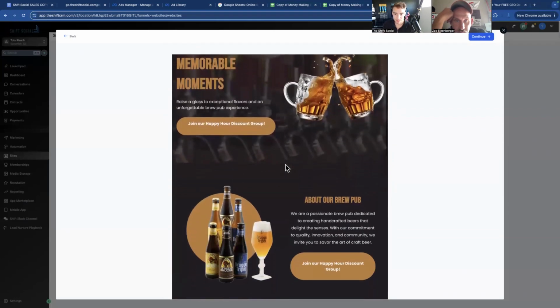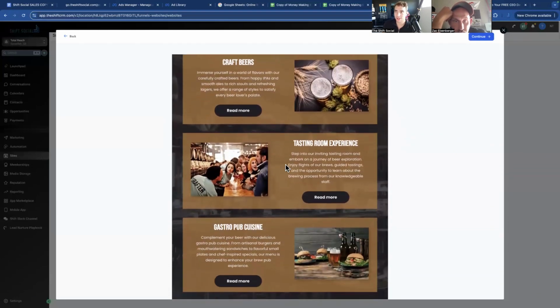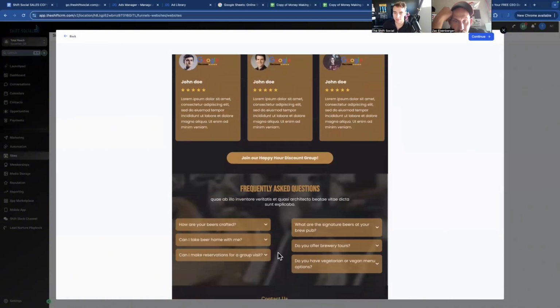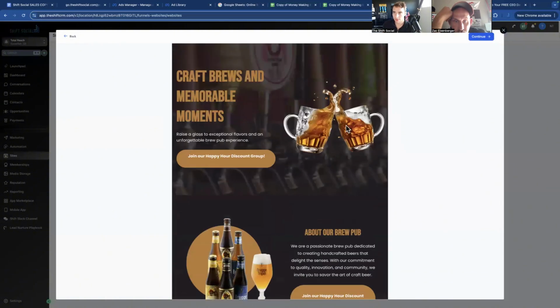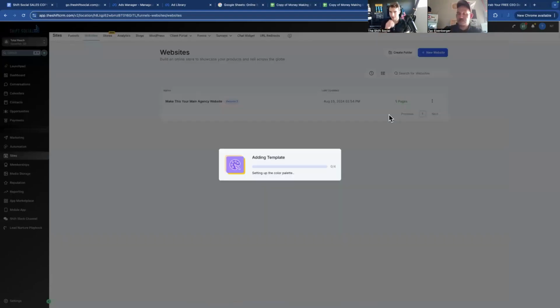Craft brews and memorable moments. You get to start with this. This is before you even get any information from the client. You just click continue, and it will load in there. How easily could we take this, put the logo of a client in there, show this to them and say, hey, I made a little mock-up website for you? Yeah.